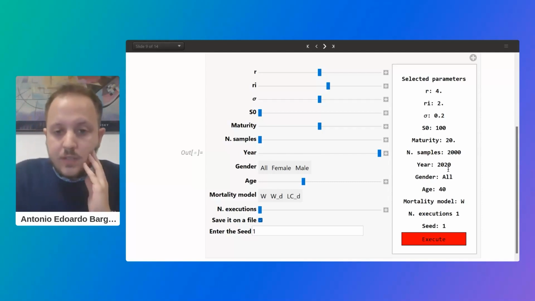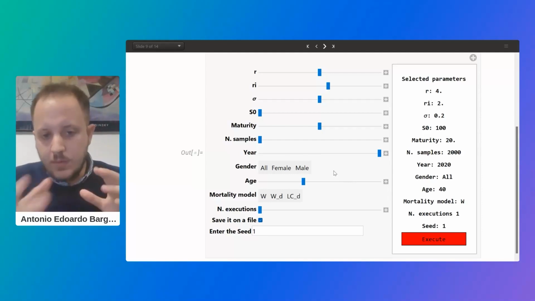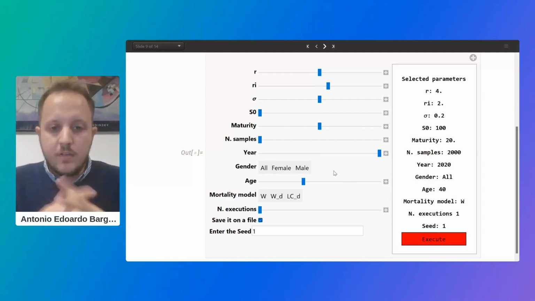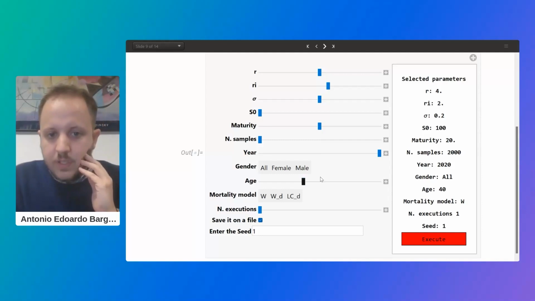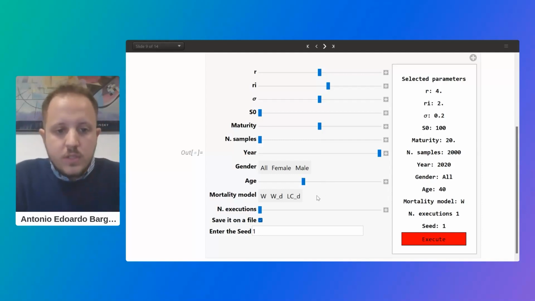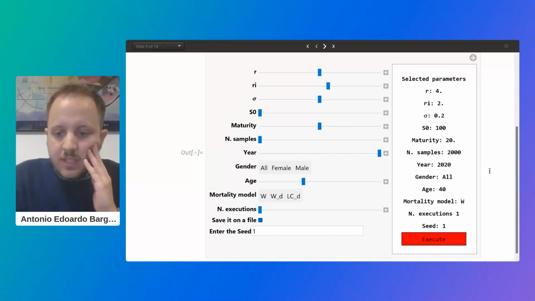Then there are also other features that we can change. We can change the gender if you want. You can see there is a difference between female and male cases, and it is related to the average life expectancy. And then you can choose the age of the simulation, and also the mortality model that you want to use: the Weibull one, the Weibull diagonal, which is the one that we have implemented, and the Lee-Carter. And so this is the interface.